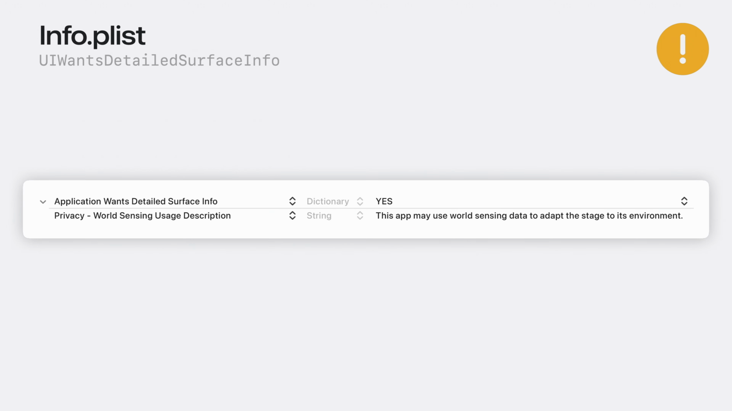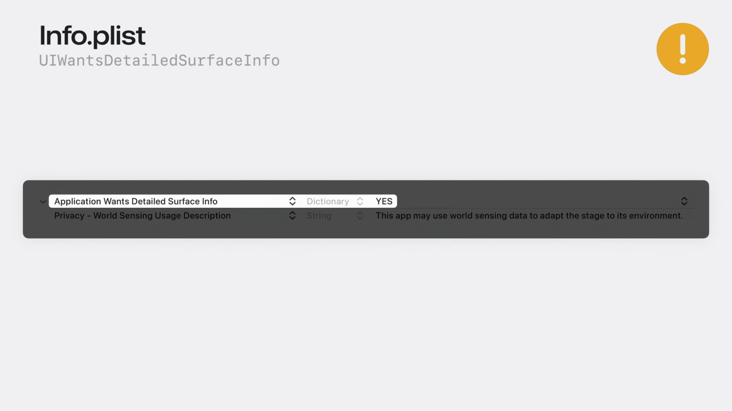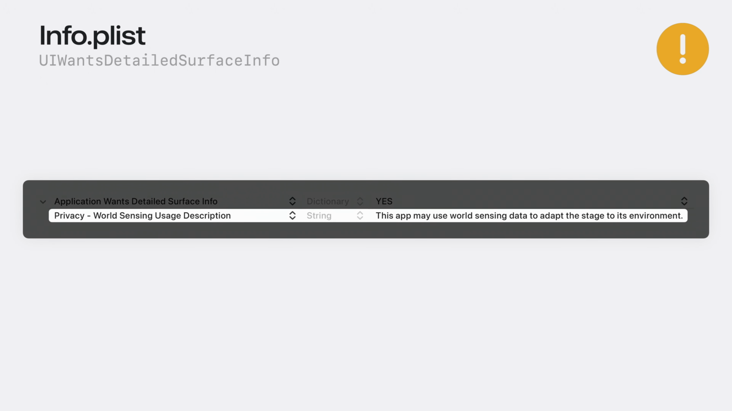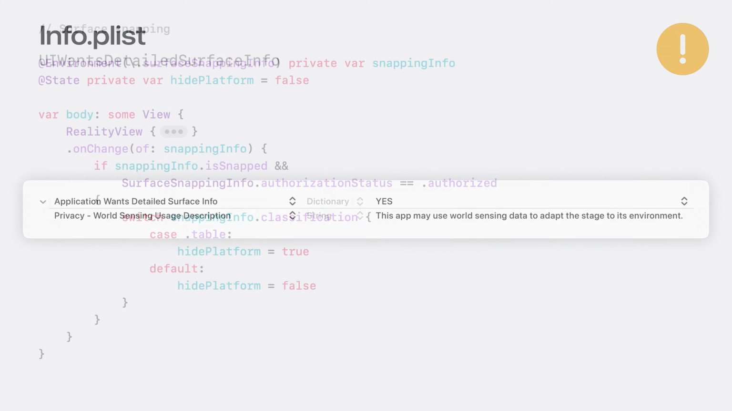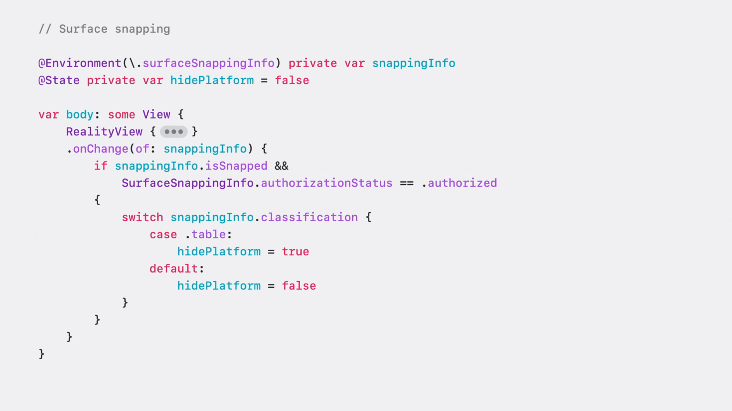To enable detailed snap surface information, I first need to set the application wants detailed surface info key to yes, as well as the privacy world sensing usage description, with a description to display when asking for permission. These two keys can be set in the app's info.plist. Once that's done, I can jump into the code.